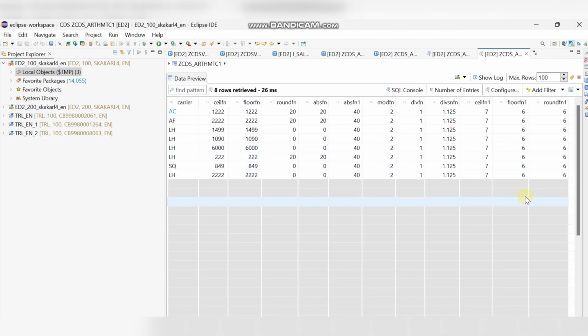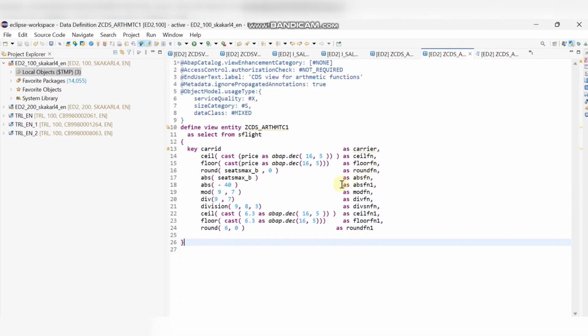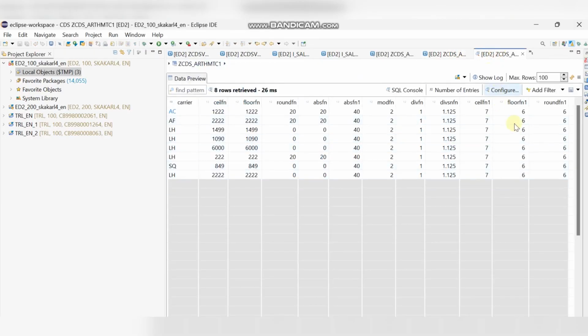Okay, for the ceil function we got the value as 7, but for the floor function we got the value as 6. We have given the value as 6.3, yes, 6.3, and the ceil function will round it up and display 7. But in the case of the floor function, it will drop the decimal places and make it 6. The division function is the same as we have discussed, and absolute we have already discussed.